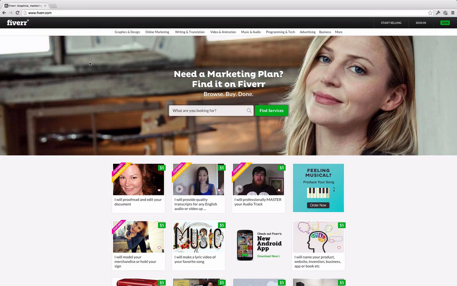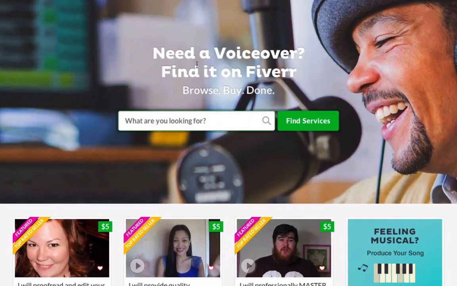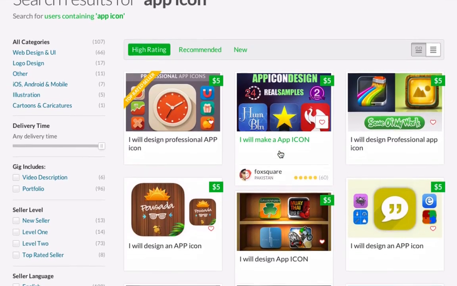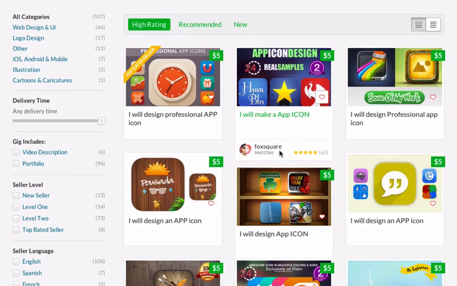So here I am on Fiverr's site. I'm just going to click right here. It's got a search box right in the middle of their homepage, and it says, "What are you looking for?" So I'm just going to type in app icon and click Find Services. And here there's a bunch of different people that are willing to create an app icon for $5.